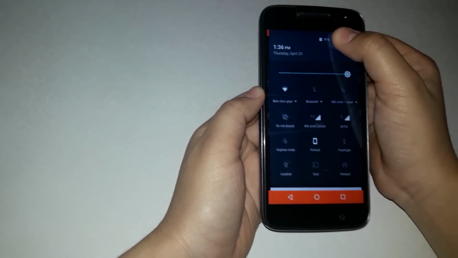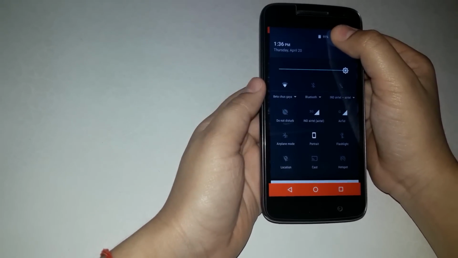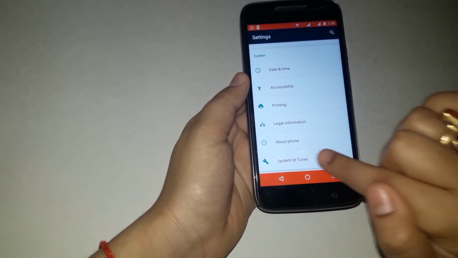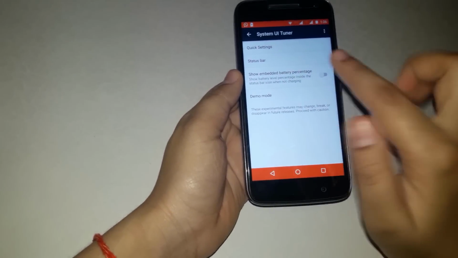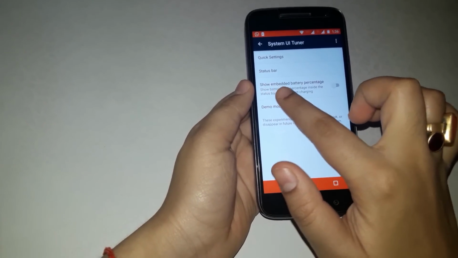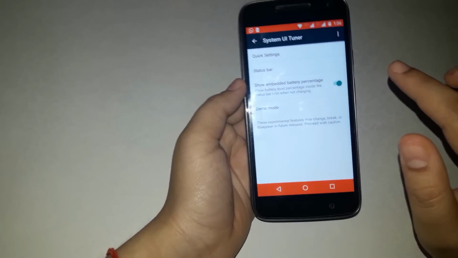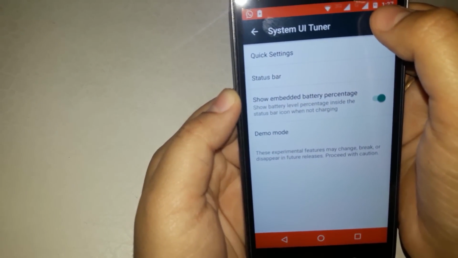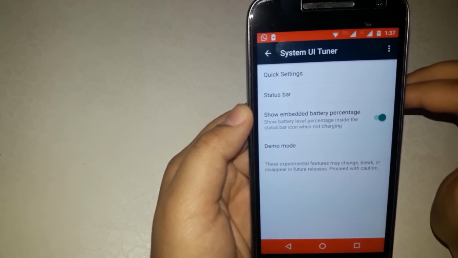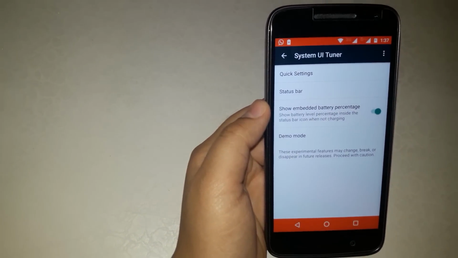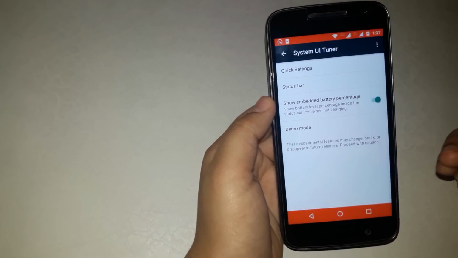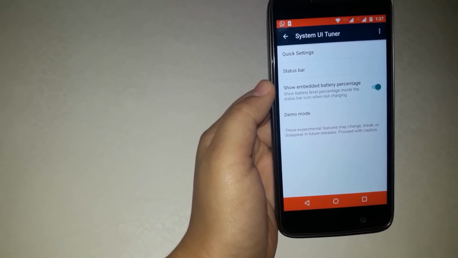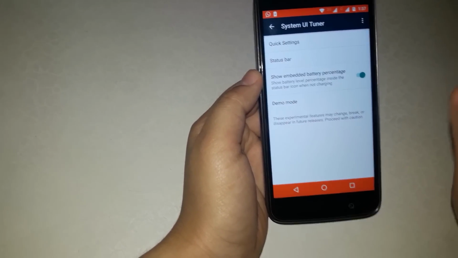Just tap it continuously, and one feature will get added to your settings, and that is System UI Tuner. Just go to the System UI Tuner. Here there is an option, show embedded battery percentage. Just click on that and you will see the percentage of battery, 91. As you can see, 91% of battery I still have in my phone. So this is very good. If the battery goes low, like 15% or 4%, then you will not otherwise know how much percentage of battery you have now in your cell phone. So this is a very good feature.